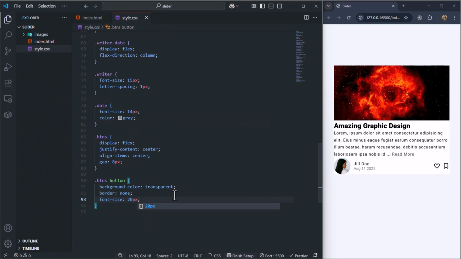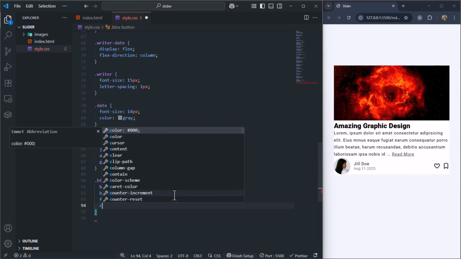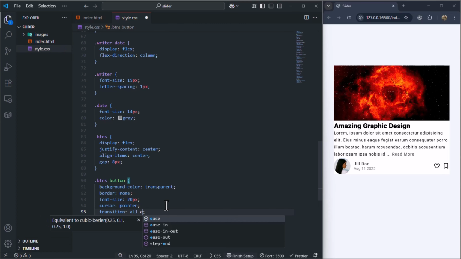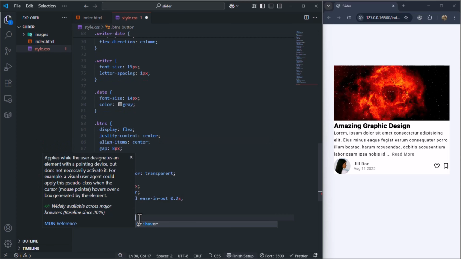Let's give it a font size of 20 pixels. And well, the cursor should be pointer. And the transition is going to be all ease-in-out. And 2 milliseconds is going to be enough. Very good. Now we have everything we needed.